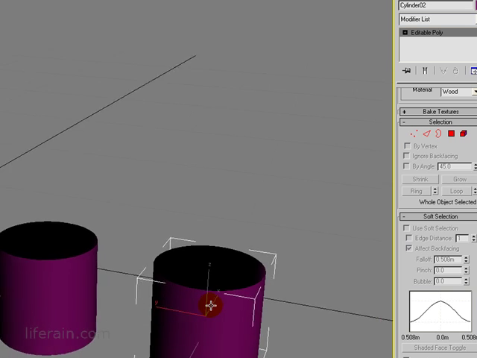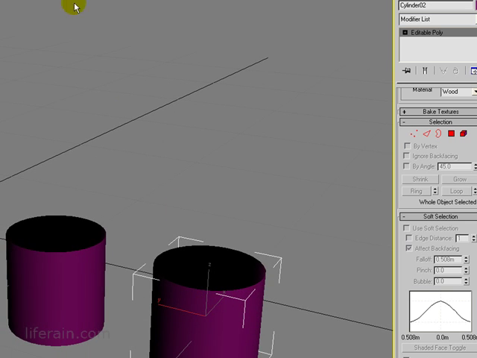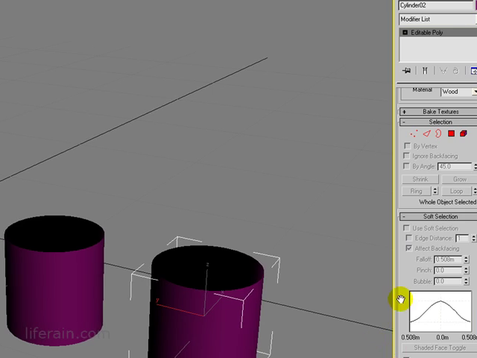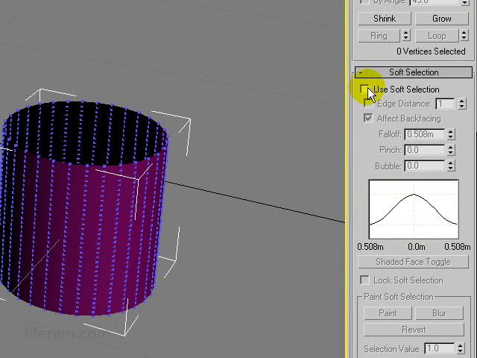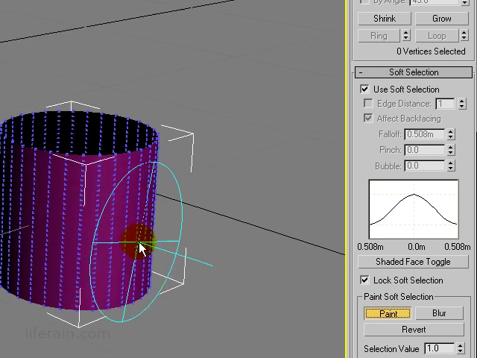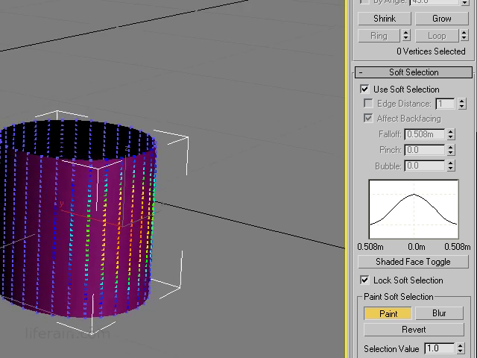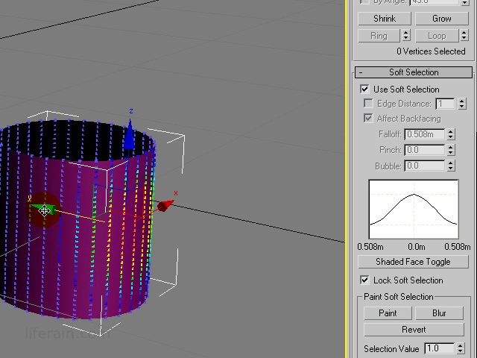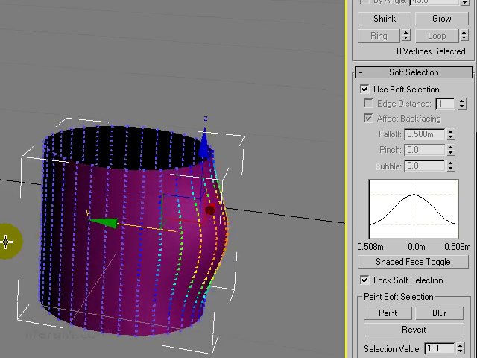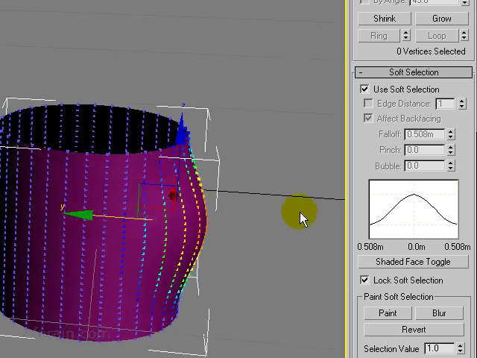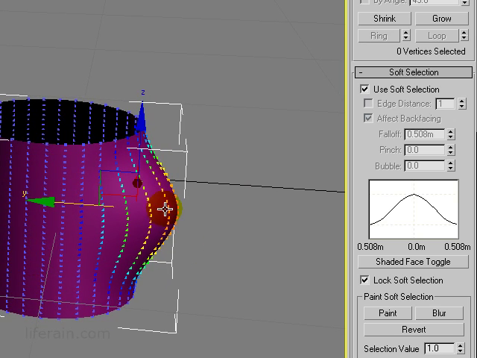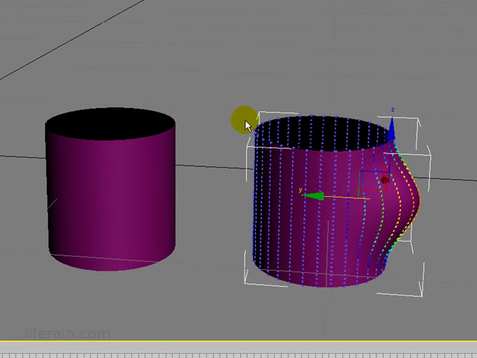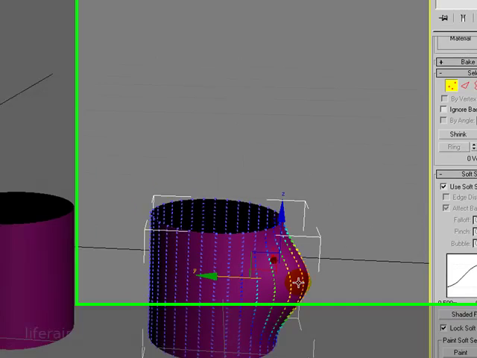let's go to the copy, and we'll just make some changes to this. Let's go into vertex edit mode. And we'll use the soft selection, and we'll just paint a selection on here. And I'll just pull these out to change the geometry a little bit. Let's pull this out a little bit more.